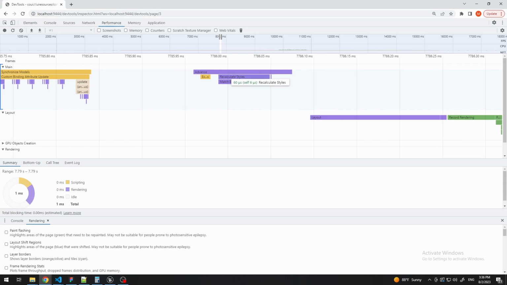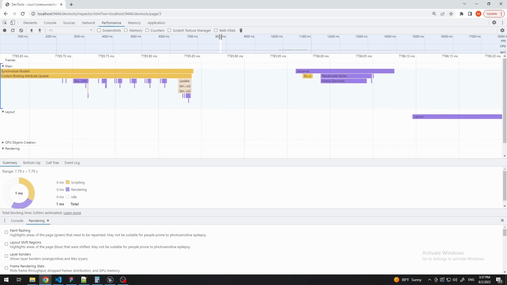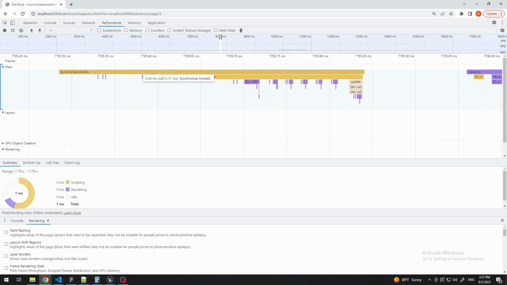You can see here, recalculate styles is actually the one that is the largest. It's just 60 microseconds. It's not that large, but in our case it would be. And this is usually when the styling of an element changes. Since this happens a lot in the UI, you really need to look at it. Here is the other one that is actually longer. It's 0.36 milliseconds and it's synchronize models. This is whenever one of the models that we bound to our UI is synchronized. And we can see a few style calculations that are caused by the bindings.